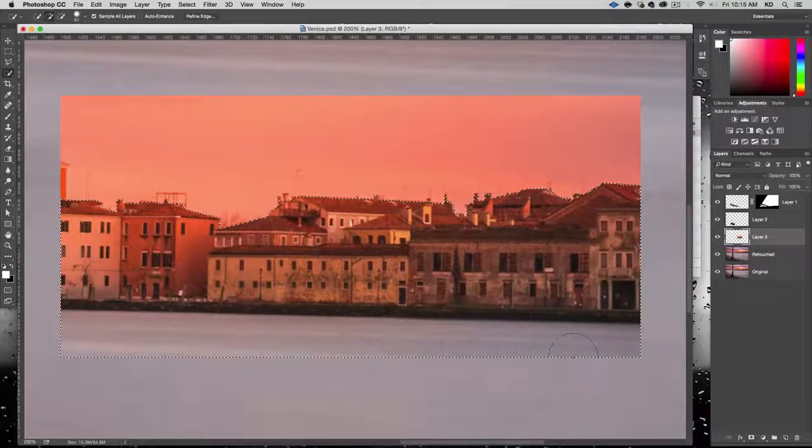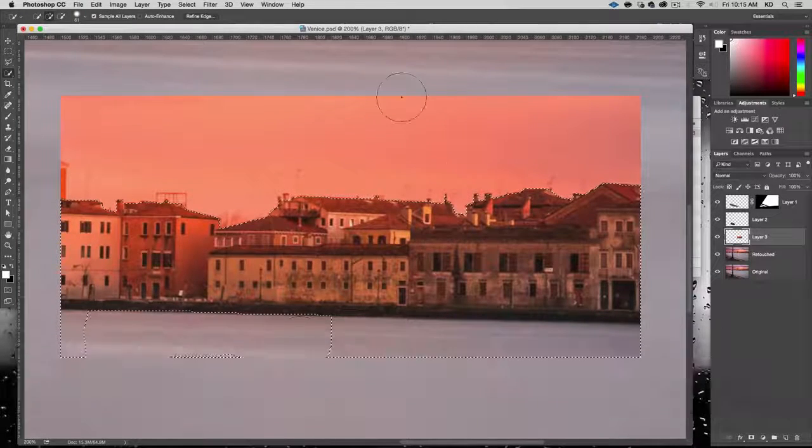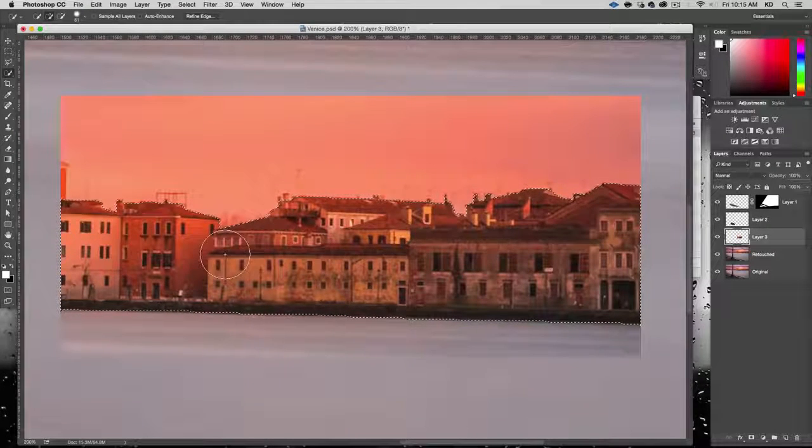And I actually don't really want the water either, so let's just go ahead and, I'm holding on the, oh, that did too much. Undo that. I'm going to just click right here. Again, too much. Oh, it's on sample all layers, so I'm going to uncheck that, and this should work a little better. There you go. So in your quick selection tool, make sure you're just on the layer you actually want.